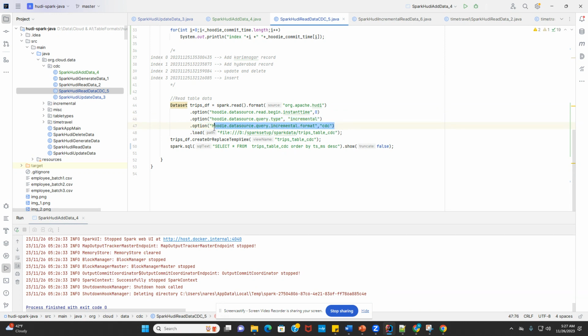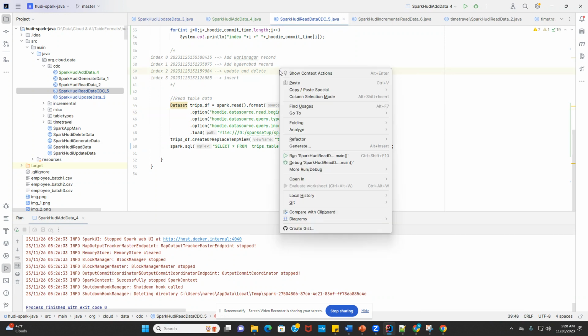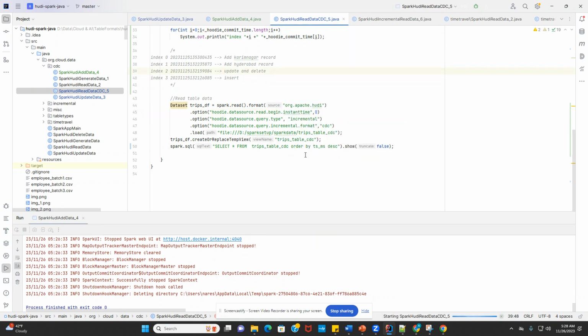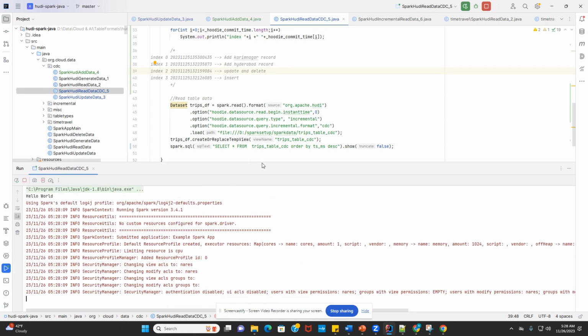Another new property we need to add is to tell it to read as a CDC table, change data capture. And then we are passing the table path, and then I'm creating a view, and I'm just querying the table data using the timestamp. Okay, let's run this one and see what it will do.